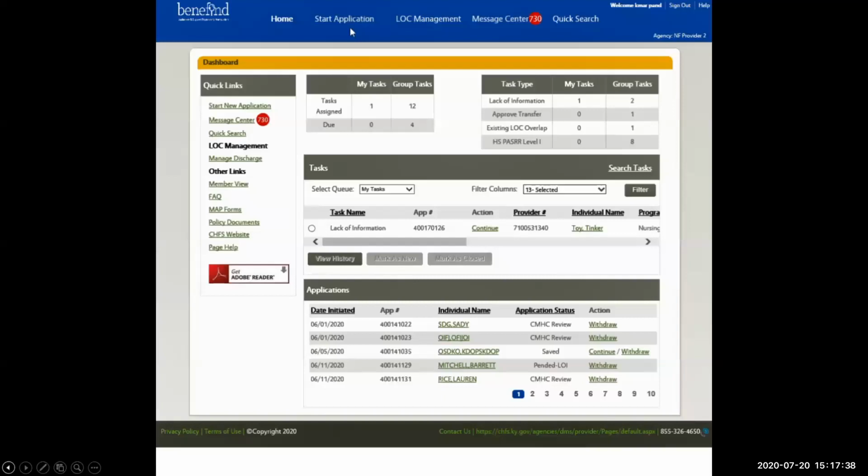To start a new LOC application, providers click Start Application. Please note, only KLOCS providers have the functionality on the dashboard screen to start a new application. Finally, as demonstrated so far, clicking Home returns the user to the dashboard screen.